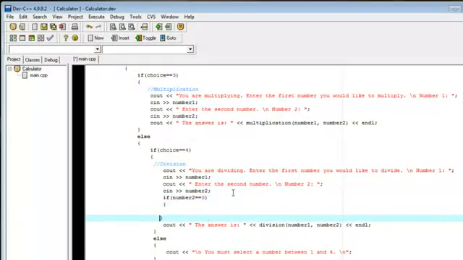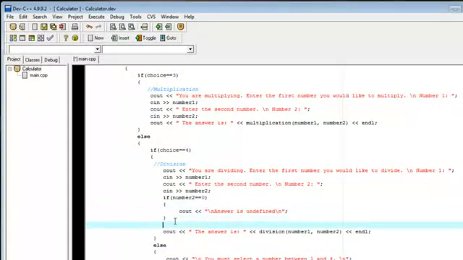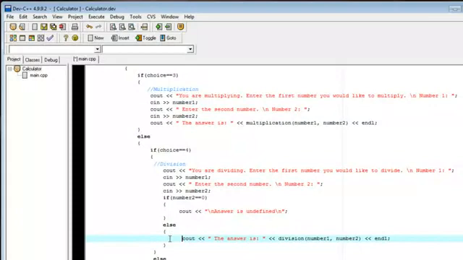get our braces all set up. We're just going to say cout answer is undefined. And we're going to go on to a new line. Whoops. Alright, so now we add our else statement. And then our code should work fine.